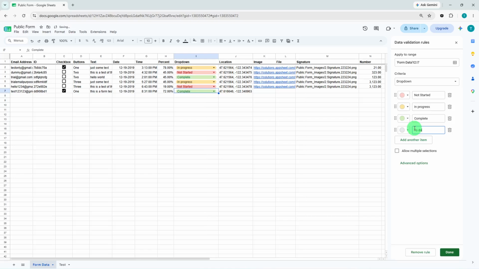To add a brand new choice, click the Add another item button. A new row appears. Type the option name, pick a color if you want, and press Enter. You can add as many as you need this way.